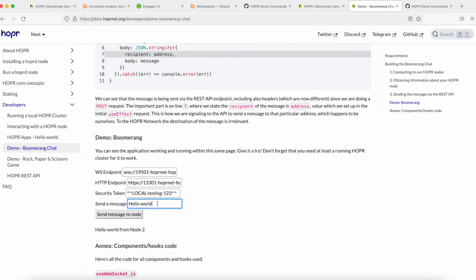We can also change the message. The purpose of this Boomerang app, as the name suggests, is to send the message back over to ourselves. You can see that the message has been received and displayed right below the Send Message button.